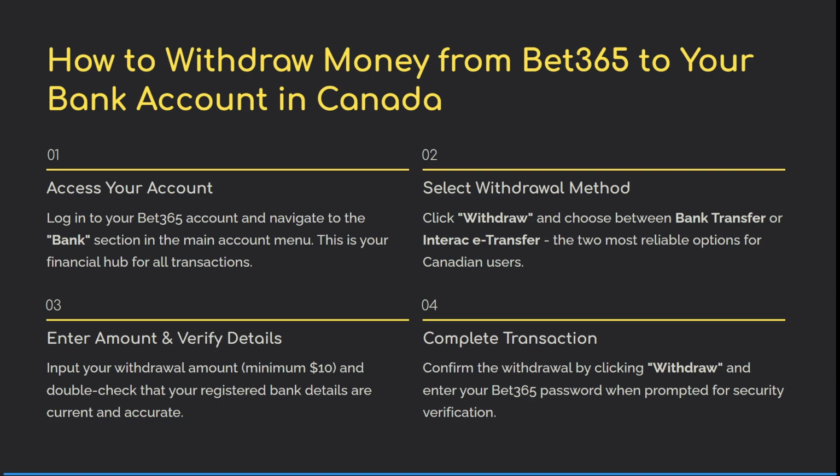Enter the amount that you would like to send or withdraw and then verify the details. So input your withdrawal amount. There is a minimum of $10 and then double check that you have registered your bank details ready and they are current and up to date and accurate.